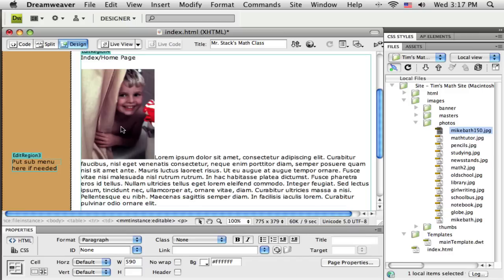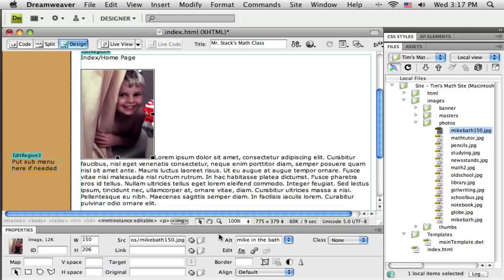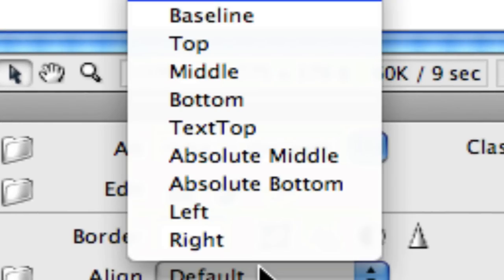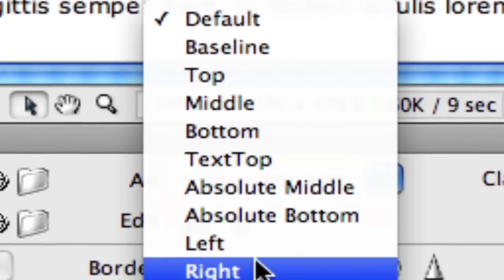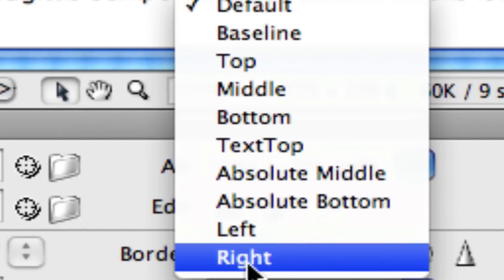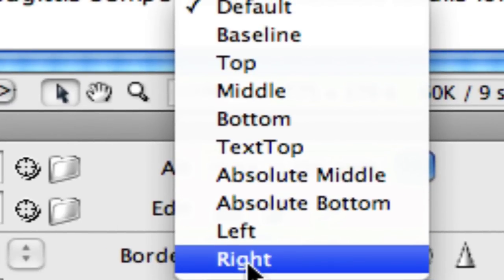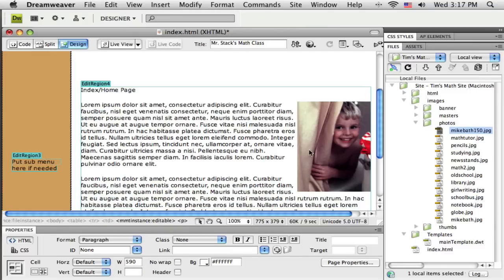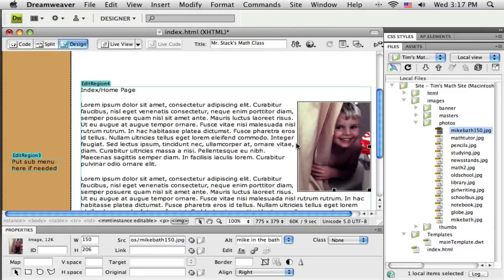So if I select the image, and then I go down to the properties bar, you can see way down here along the bottom, there's a region that says Align. You can see it there. When I open up that menu, I get a few choices here. And I want this image to align to the right, so I'm going to click right there. Let me zoom back out. So you can see just by doing that, that image floats over to the right and the text automatically wraps around it. So it makes it really nice and easy to insert images within text.